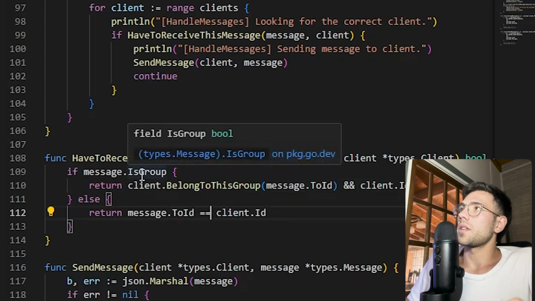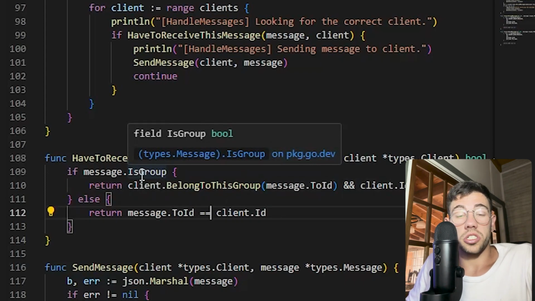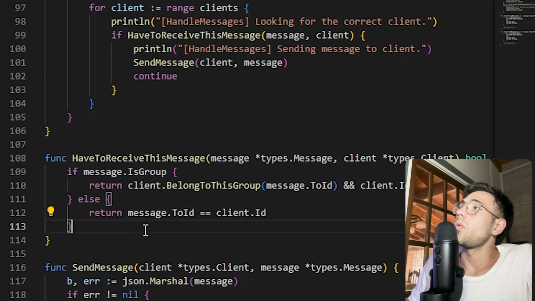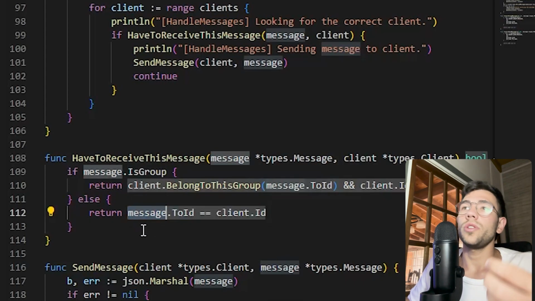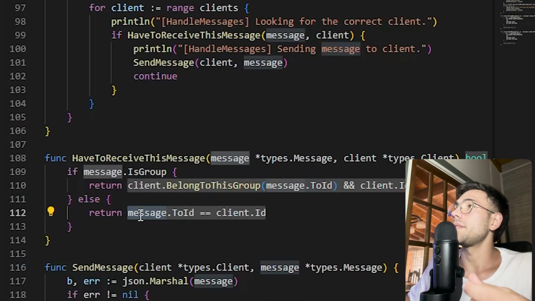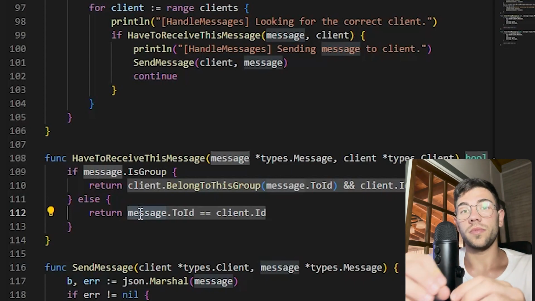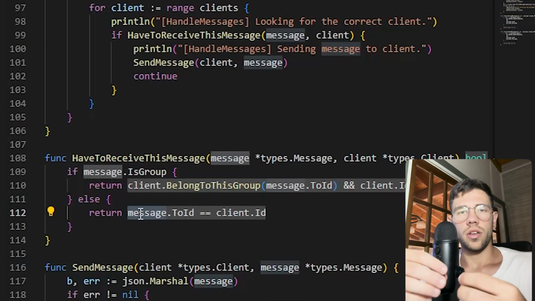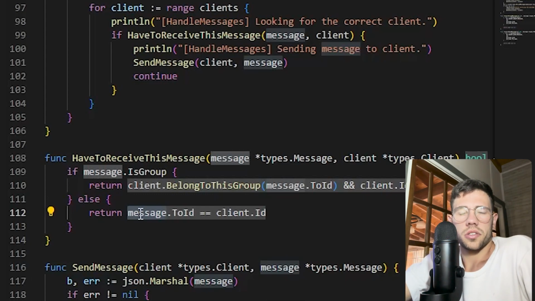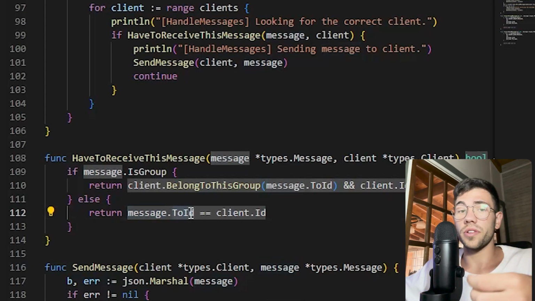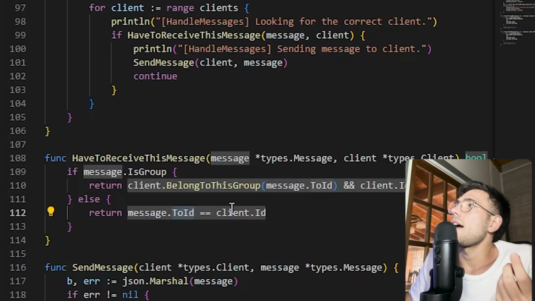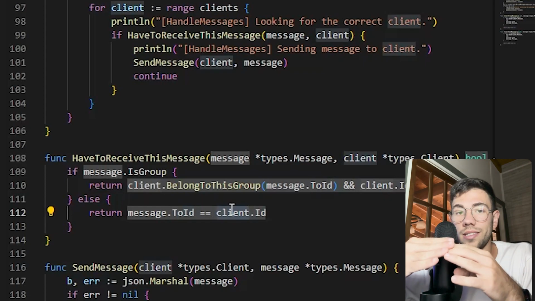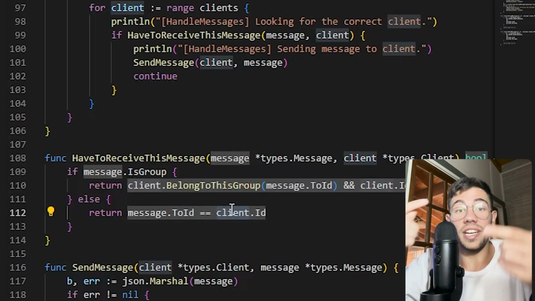Now, if the message is not for a group, it's just for a particular client, a particular user, it's simpler, because we just have to make sure that the message structure has the toID parameter that indicates which user will receive this message. So here is the ID of the recipient of the message, and we just have to match it with the client ID that we are iterating.